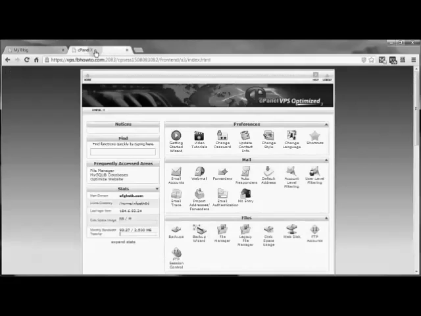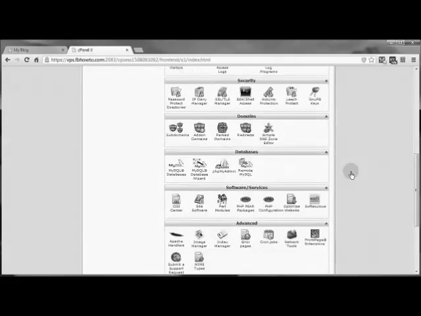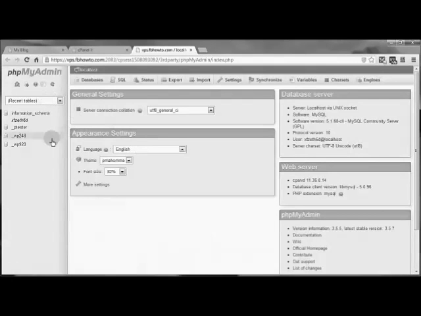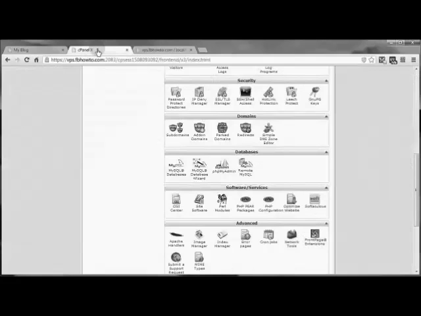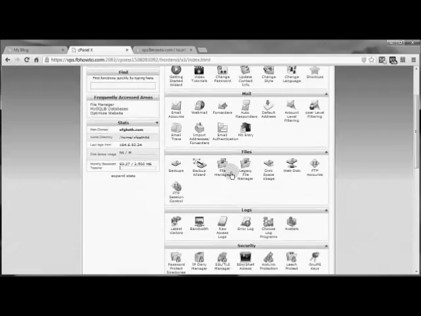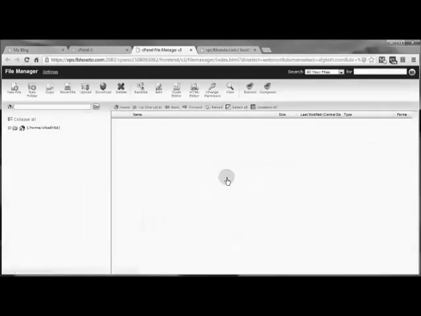So let's come on over to cPanel, and we want to come on down here to our phpMyAdmin. And if you've got multiple databases, then you want to make sure you're editing the right one. Now, one way to make sure you've got the right database is to come on back here to File Manager on your control panel. Click on File Manager.